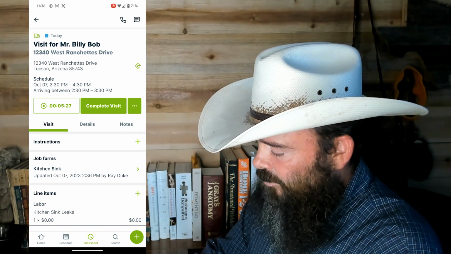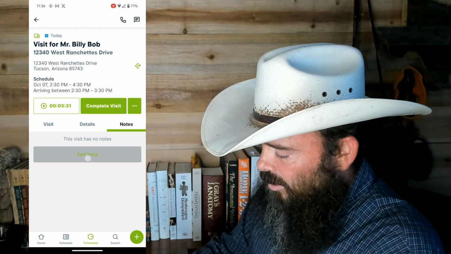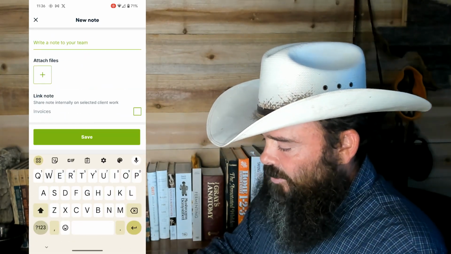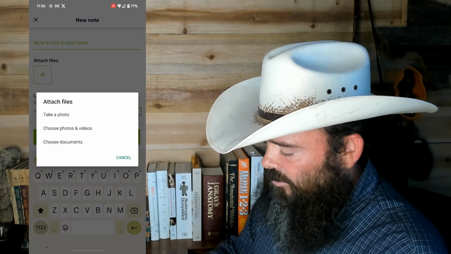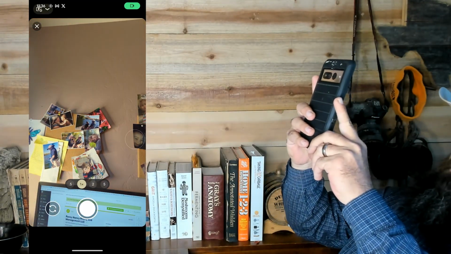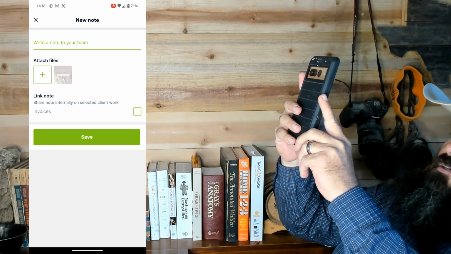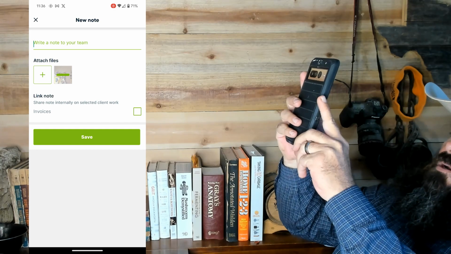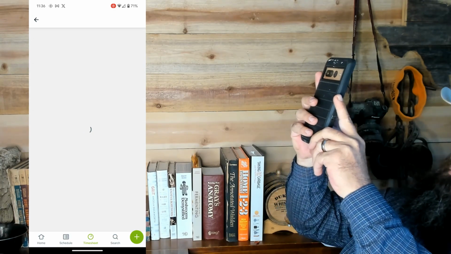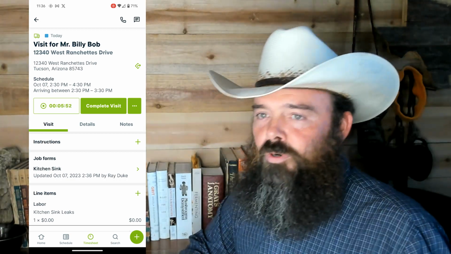If you come over here to the right and click notes, we want to add a note. And the note is actually going to be a file that we're attaching. So again, we can click on this and just say take photo, and you're going to take a photo of the leaky sink. If you like it, you're good to go. Go ahead and save. And now the photo of the completed work is also taken care of. So that's one more thing out of the way.